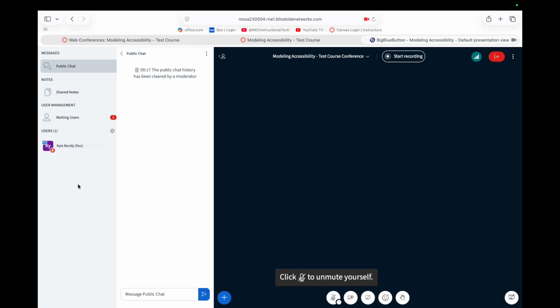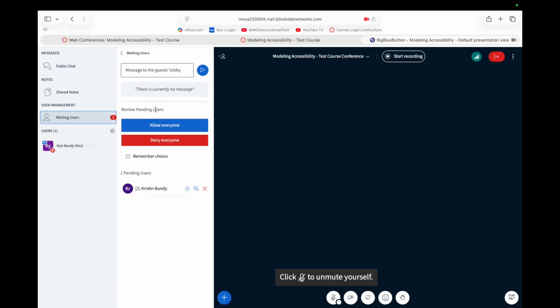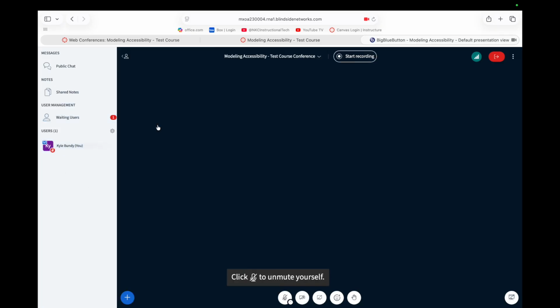So on their screen, it's going to say, Big Blue Button Guest Lobby. Please wait for a moderator to approve you joining the session. You are first in line. And then I would see here my waiting users, and I could choose to either allow everyone or deny everyone. Pretty neat little feature, to be able to allow everybody in and have that waiting room. And then they would show up below here.